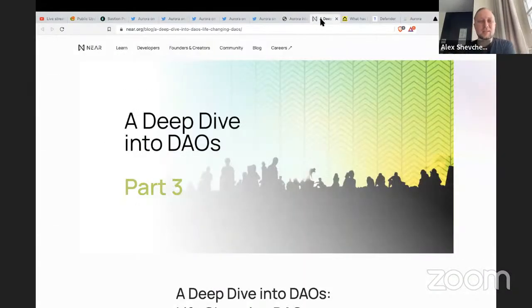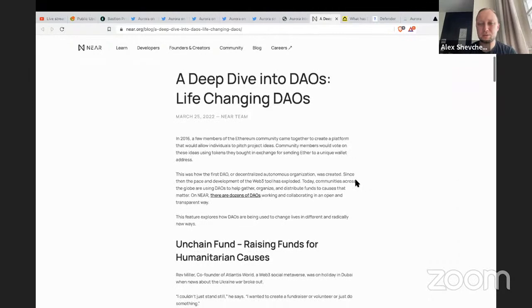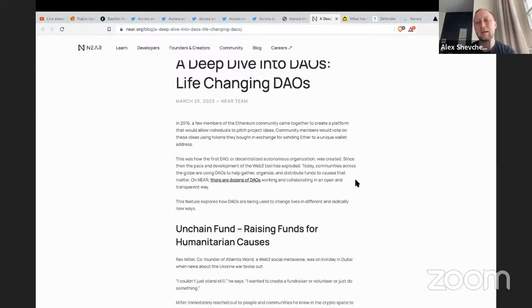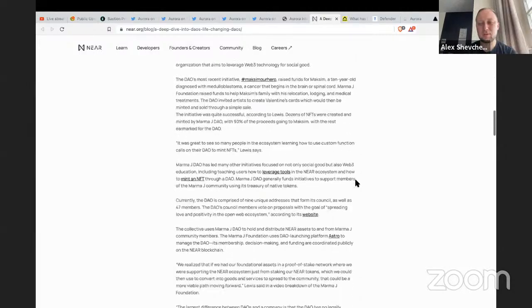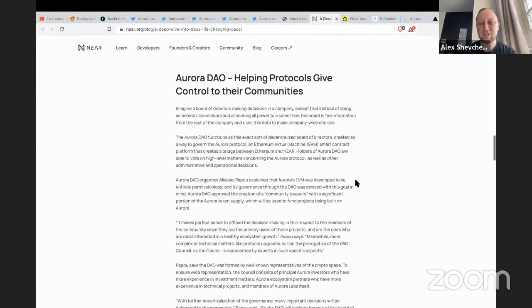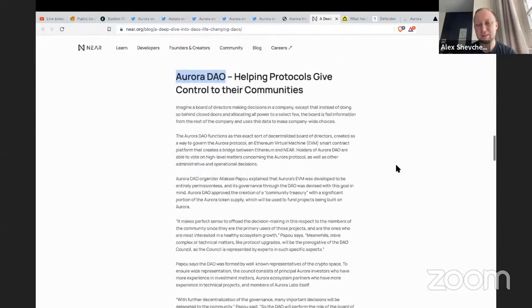A great read that was created by Near Foundation, a deep dive into DAOs, part 3. This is a nice, pretty long article about different DAOs and what they are doing in the Near ecosystem. And among all of these DAOs, there is one particular that is connected with Aurora, and this is Aurora DAO. So you can read about different things about the Aurora DAO in this article. So I encourage everybody to take a look at this.